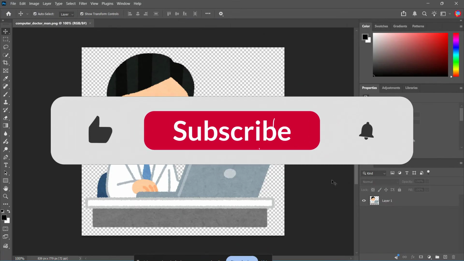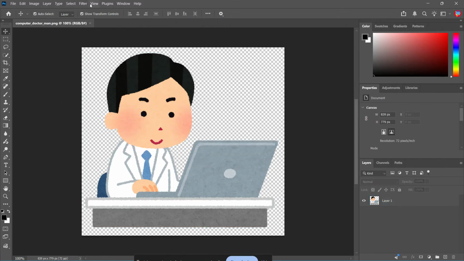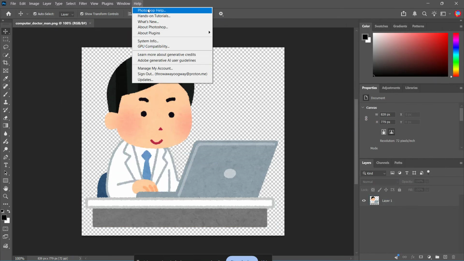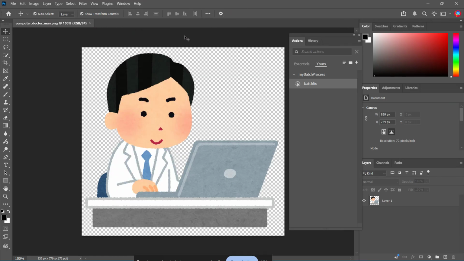Alright, let's jump in. First, open Photoshop and look at the top menu bar. Click on Window. This is where Photoshop keeps many of its panels and tools, including the Actions panel. From the drop-down list, select Actions. Once you click that, the Actions panel will open on your workspace. If it's already open, you'll be able to see your current action sets right away.